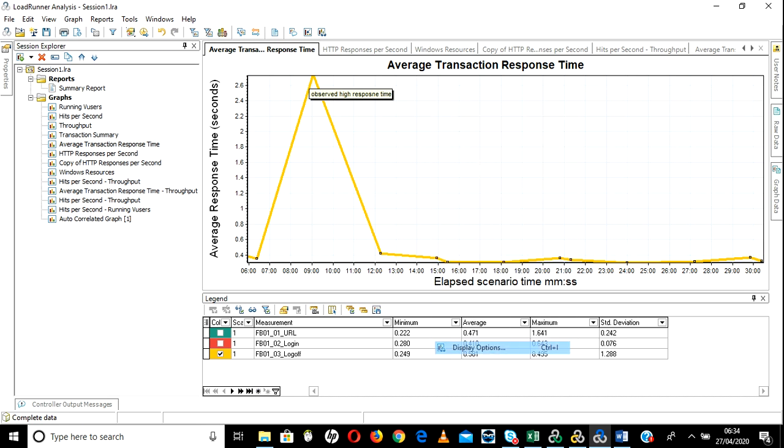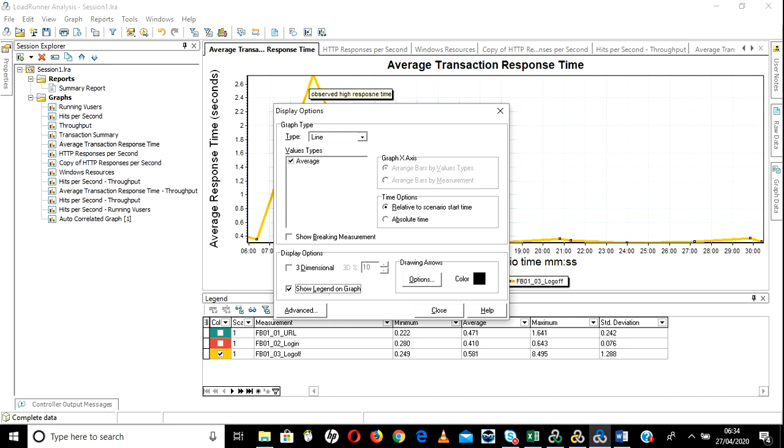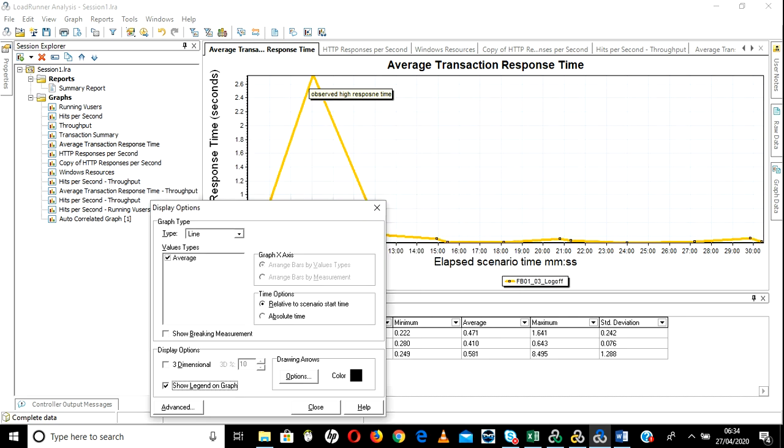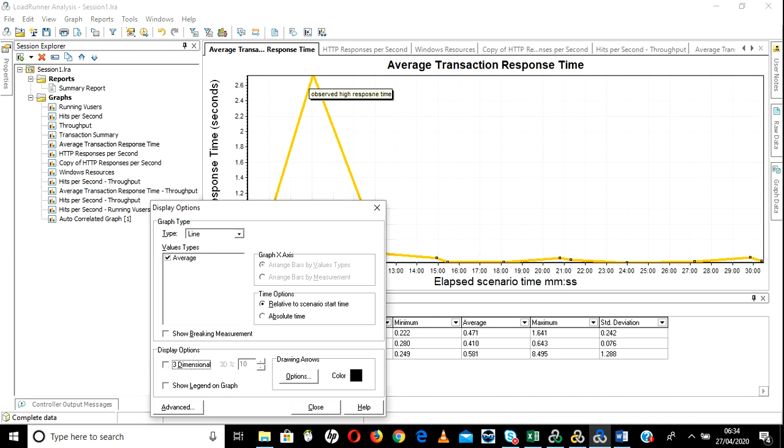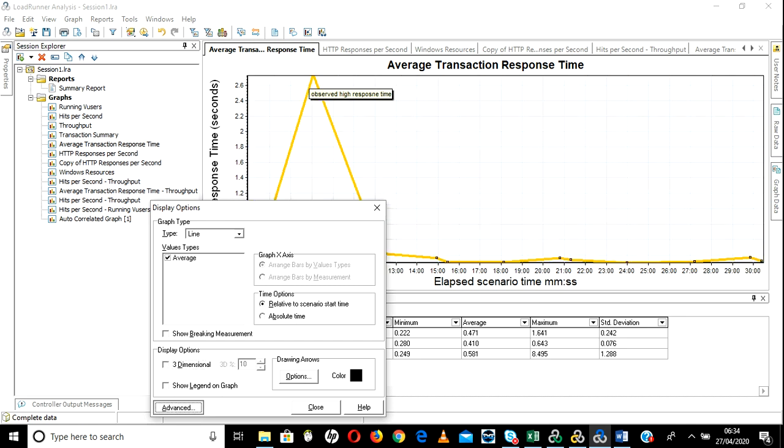Whatever display options you are giving here, if you want to remove them, you can. Legend means, if you have very few transactions, this is very beautiful. You want to see what each transaction is and what it does. If you have more than 100 transactions, this is not a good option. If you want a 3D way, you can give that also. Okay, so you have advanced options also.